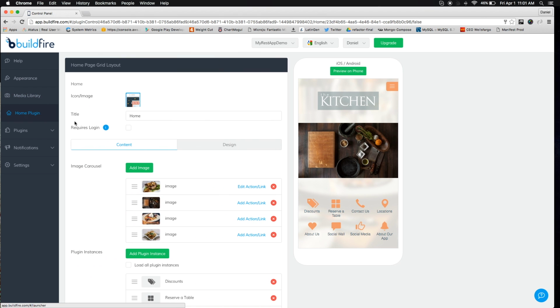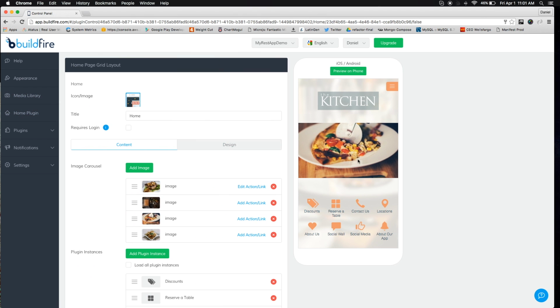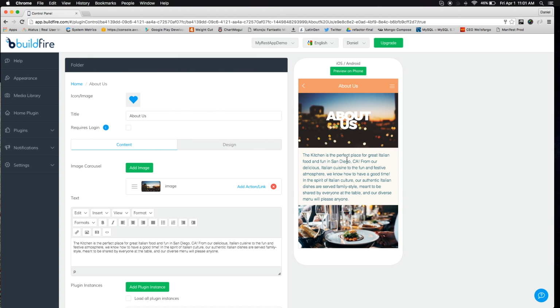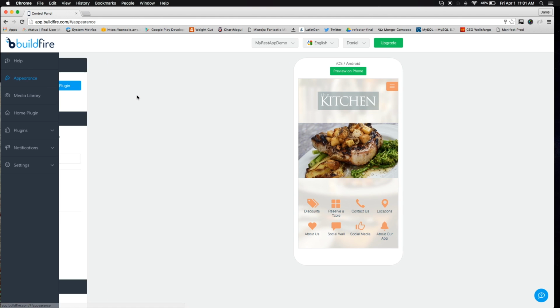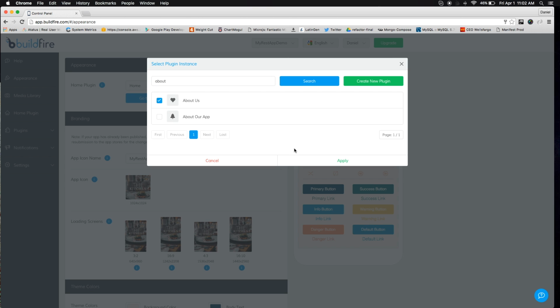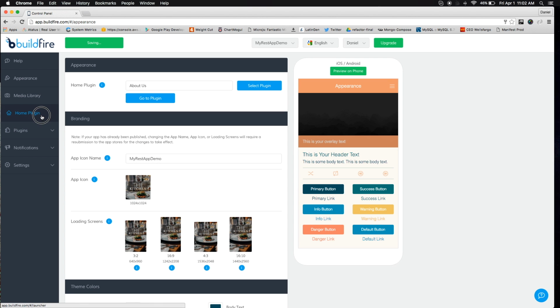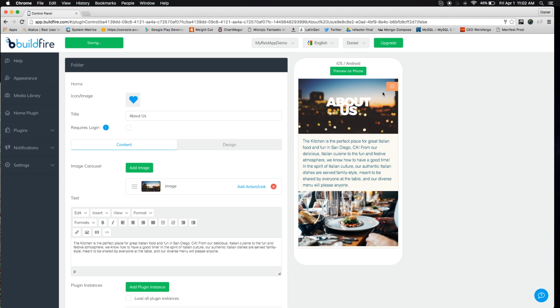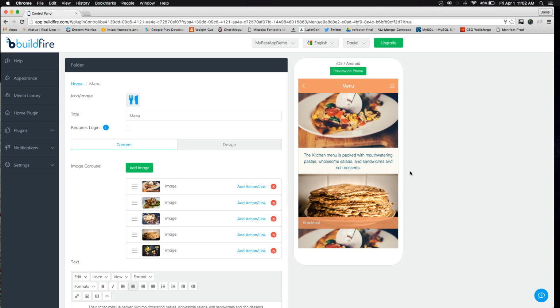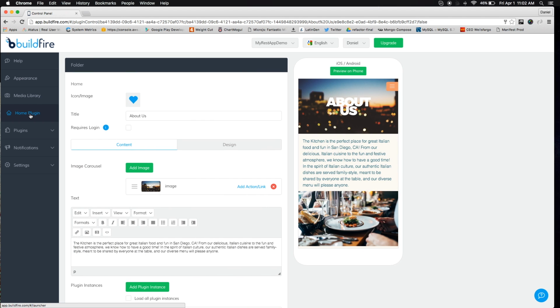Your home plugin, this is the plugin that first starts. When you first start your app, this is what you see. So let's say, for example, we wanted to start with the About Us plugin. All we have to do is go back to the appearance and say, I don't want to start from the home plugin. I want to start with the About Us plugin. So now when the app first starts, it starts here. And then they can use a side menu to navigate wherever they want. So it's really whatever works best for your application.